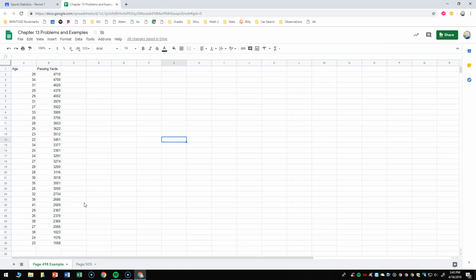Okay, let's go over making a best fit line, or least squares regression line, or model for linear, exponential, polynomial, logarithmic. There's a couple choices we have. So first you want to type in your data. And this data is all from page 498, example data they give us. So the first thing we want to do is figure out what model fits it best.